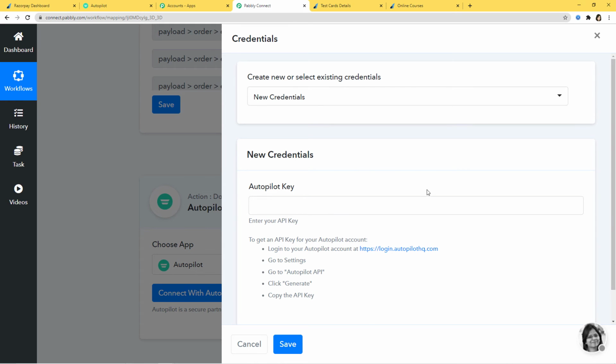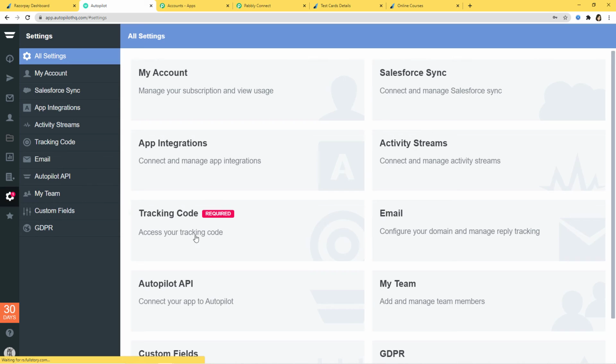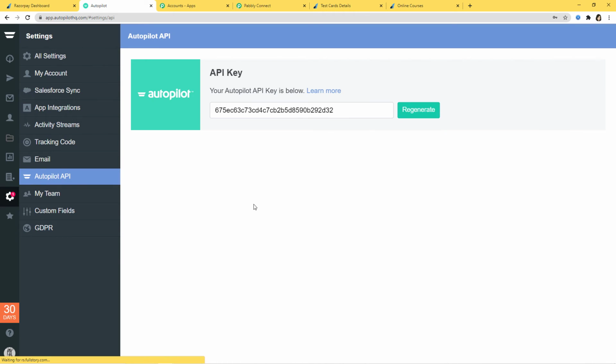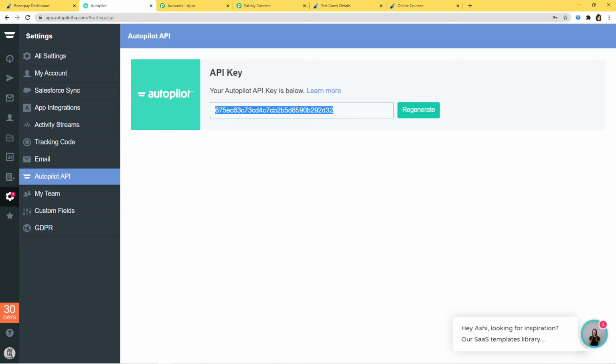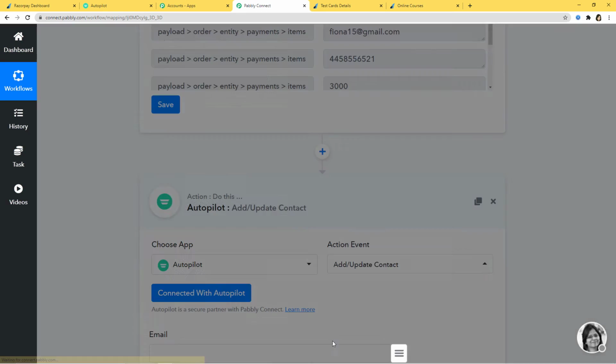So now I'm going to go to my Autopilot account. Okay, so this is my Autopilot account and now what I'm going to do is I am going to click on the settings over here and here you can see Autopilot API. So I'm going to click on it. Okay, so this is my Autopilot API key. I'm going to copy it from here and now I'll go back to Pabbly Connect and paste it here. So now this Autopilot API key is going to help us to build a connection between Autopilot and Pabbly Connect. So now I'm going to click on save.